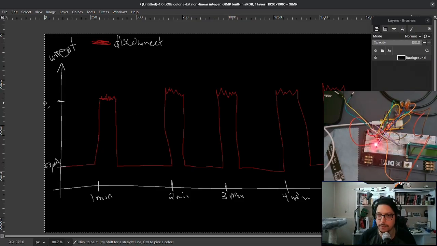But then it peaks at something X, right? So it wakes up, establishes Wi-Fi. During this period, it's disconnected. Up in here, it's disconnected. But then up here, it's connected.